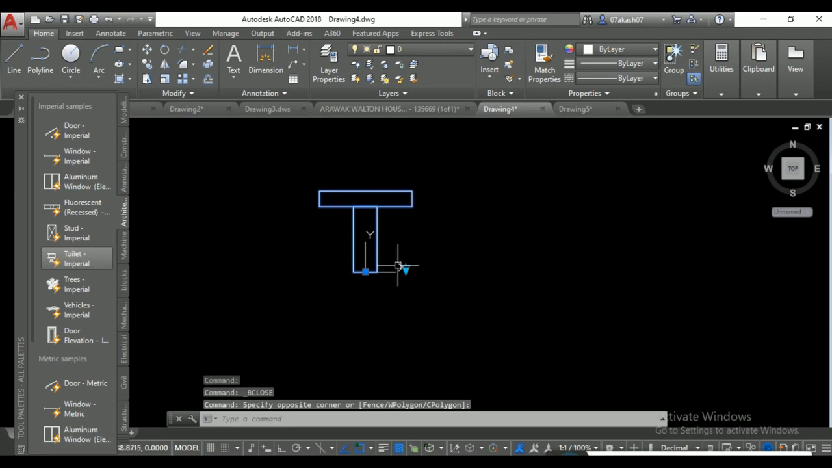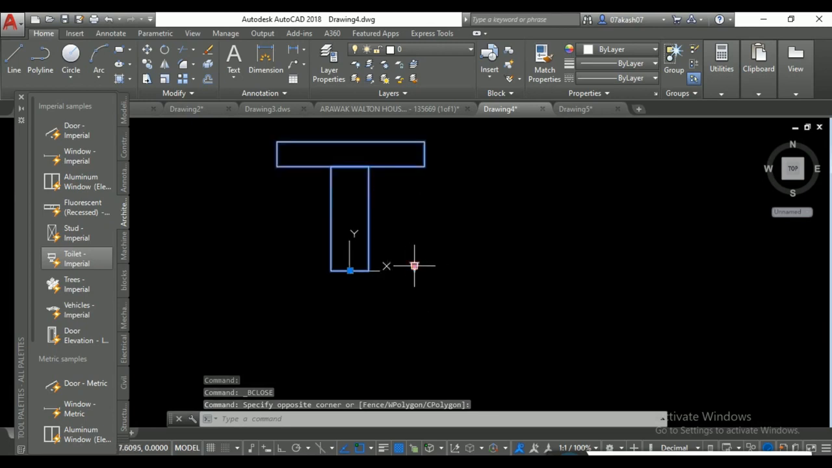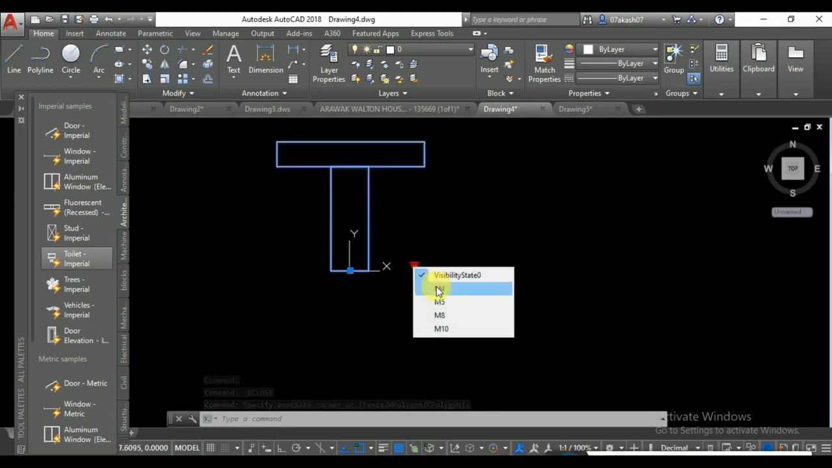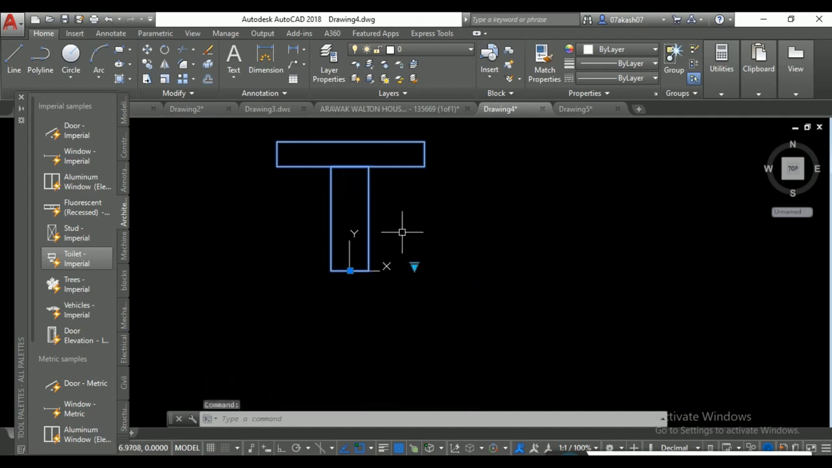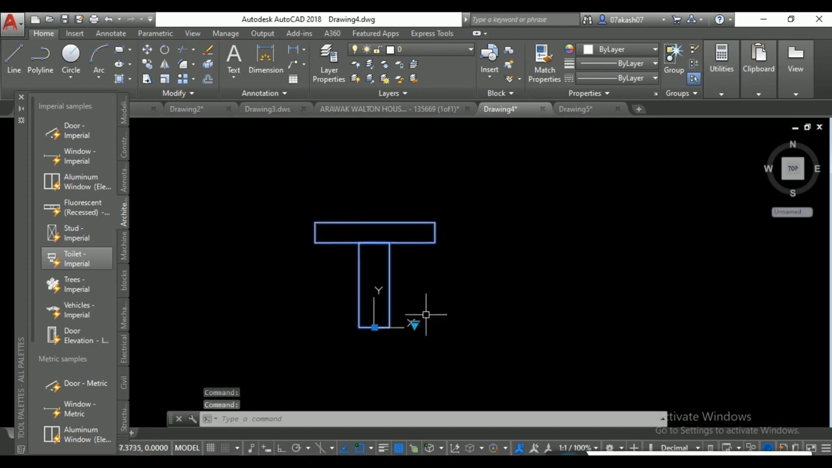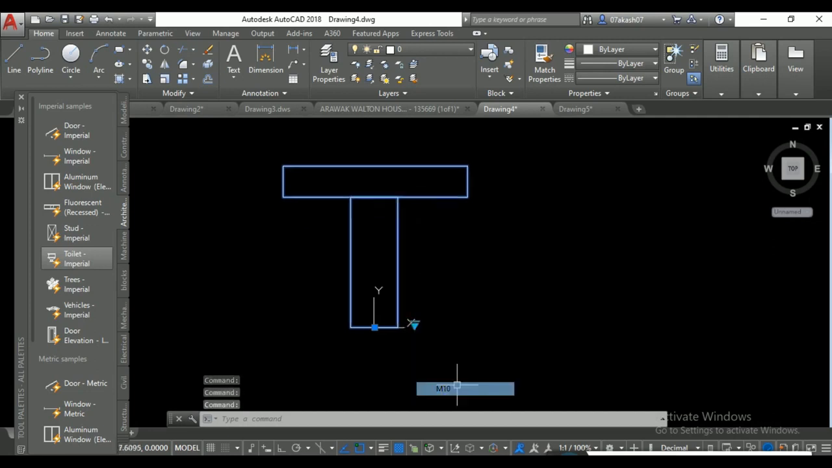Then you can see the visibility option here. Click on this option and you can see all the visibility options. I want to select M4, this is the M4 by default. I want to select M5, then you can see the size has changed. You can see M8, you can see M10.